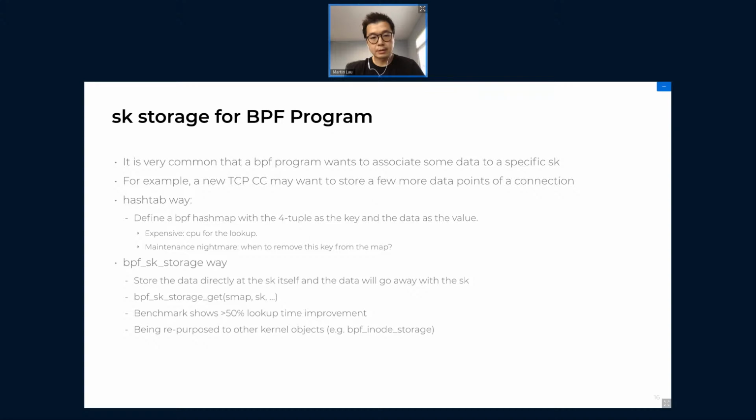But that's one way. A newer way to do it is called BPF socket storage. What it does is store data directly at the socket itself, and the data will go away with the socket when the socket is closed. The main helper to store data to or get data from the socket is called bpf_sk_storage_get. You still have to pass a map in it. I'll talk about that later. Why do we need a map? And for sure, you need to pass the socket pointer in it to tell the kernel which socket you want to store the data to.